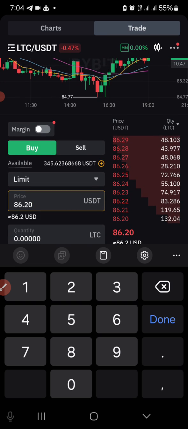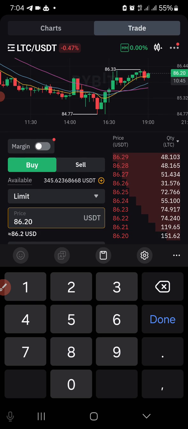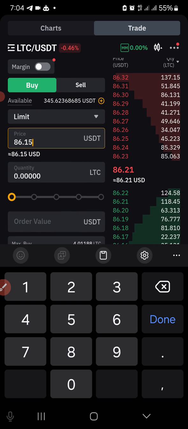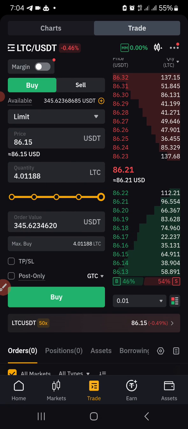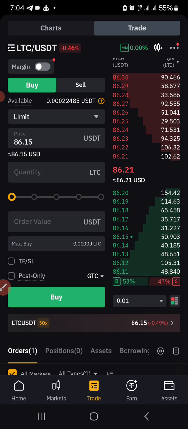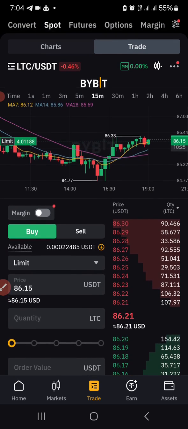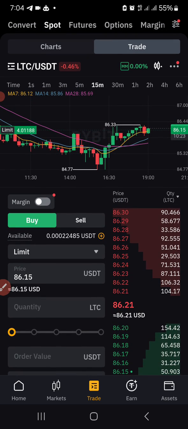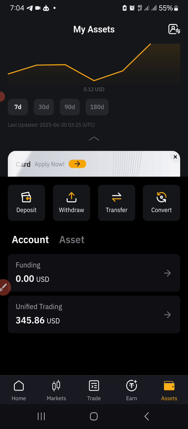Okay, I want to enter the trade now, and I don't want to use market order. So let me use 1.5. Okay, so how much am I using? I'm using all my capital, which is 345, right? So buy. So you see now I've set my order already. So once this coin falls down to hitting 1.5, I think it has been executed. 86.15 was where I set it.